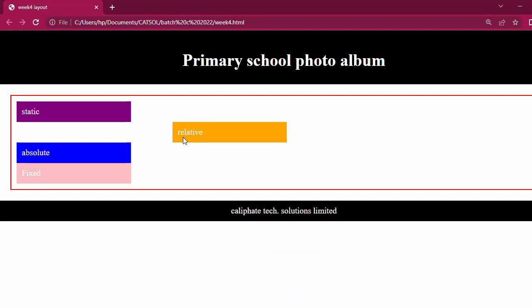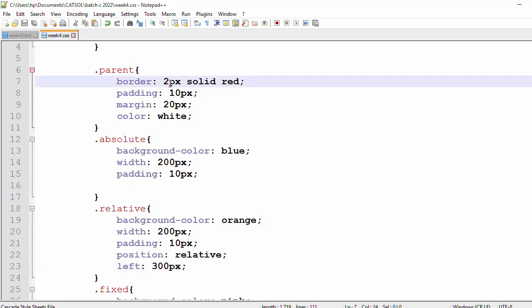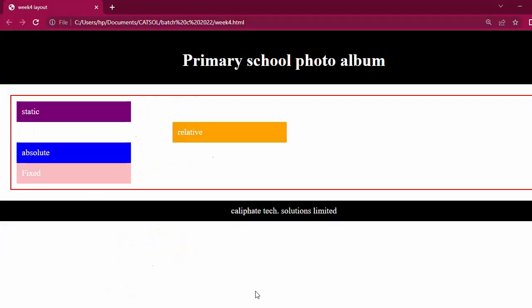With relative position, an element can move anywhere around the parent element, right? This is the parent element. Let me just increase the width so people can see it very well. Let me see, this one is 10 pixels. The parent should be about 10 pixels wide so that people can see it very well.